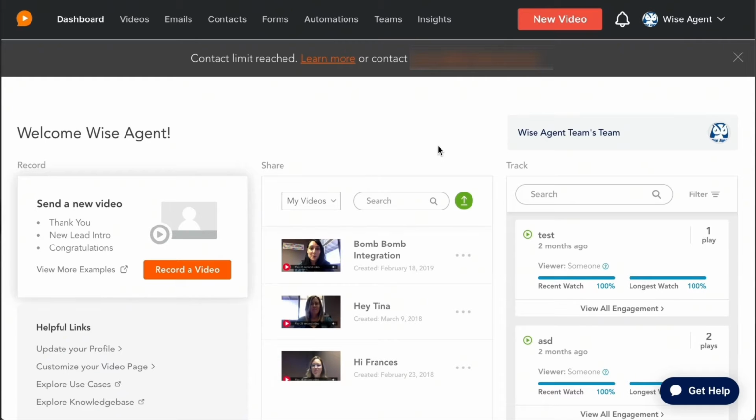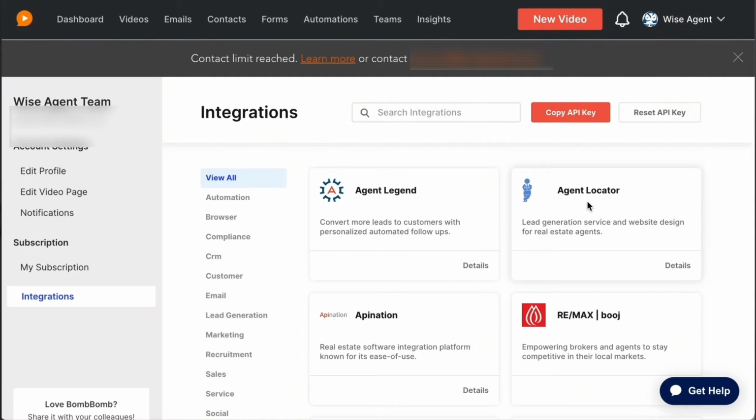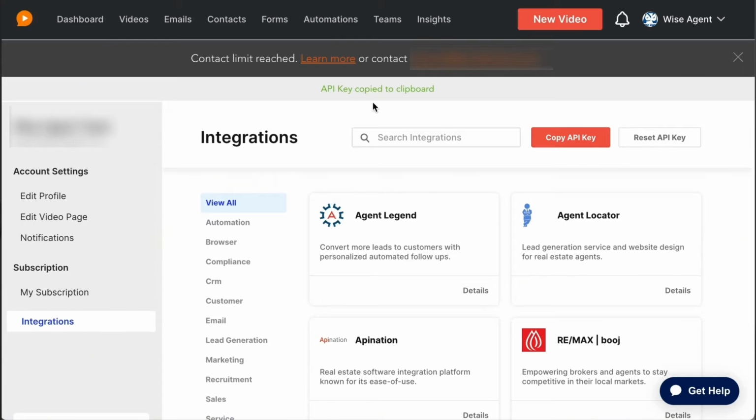To activate the BombBomb integration, you will first need to log into your BombBomb account and copy your API key. To access your API key, click on the menu icon in the top right corner of your account and select Integrations. Click on the button to copy your unique API key.